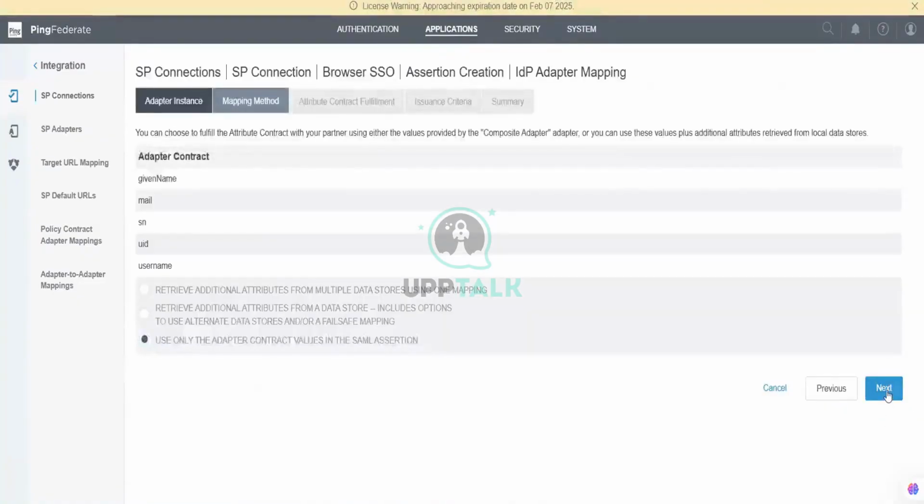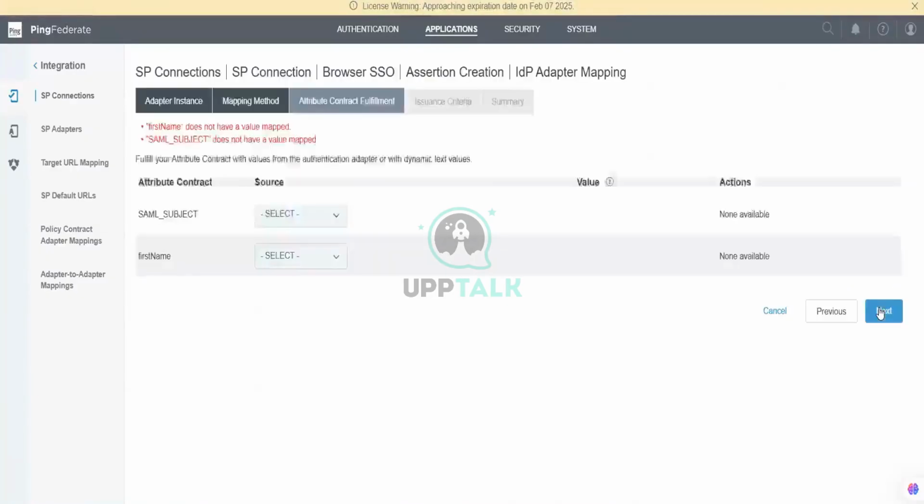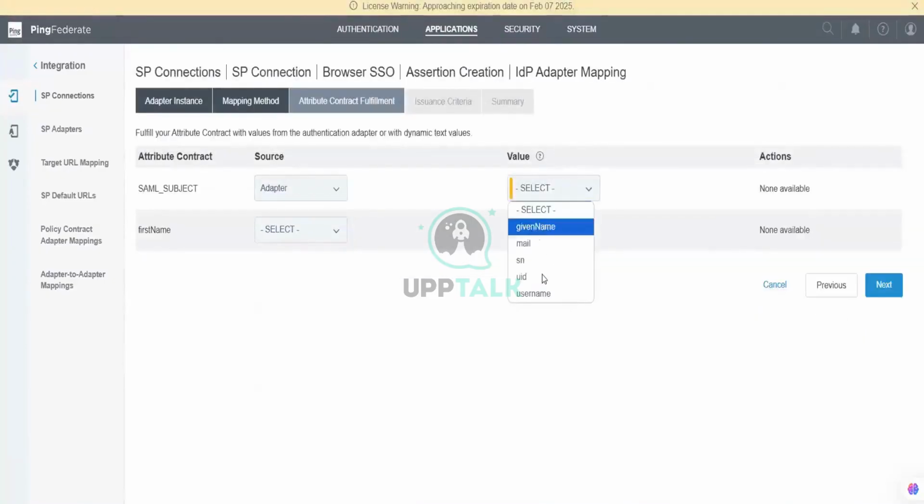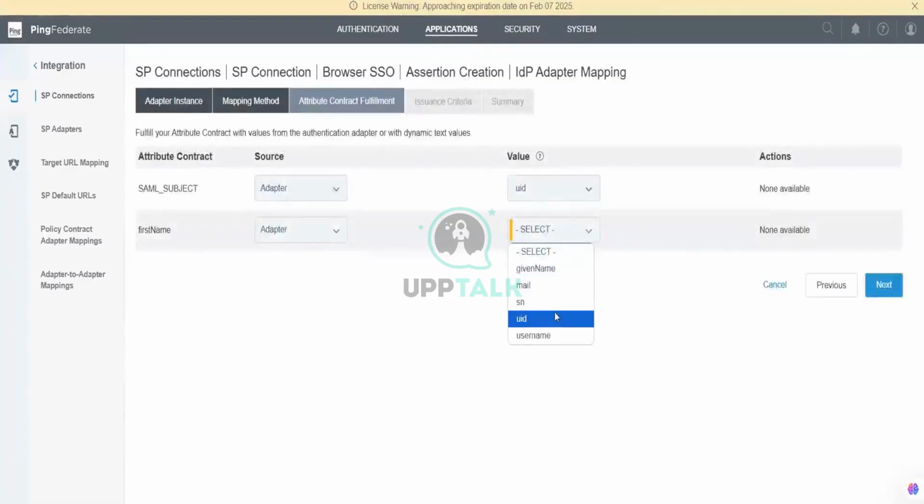PingID, everything is the same. It's too straightforward. Add adapter and add the values. Now you need to pass the attributes in the response adapter: user ID. First time, that's all. Give an email. Click on next and save it.